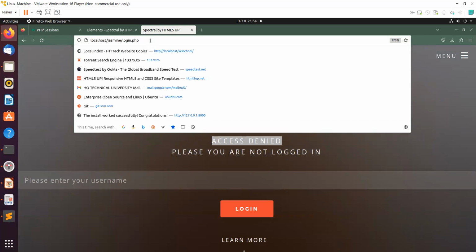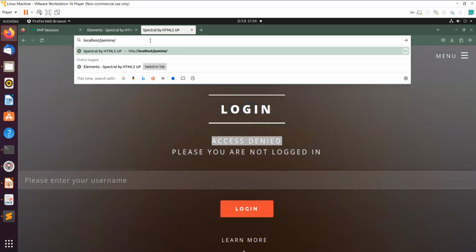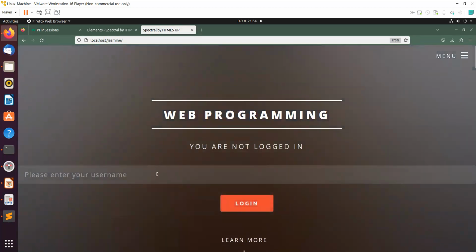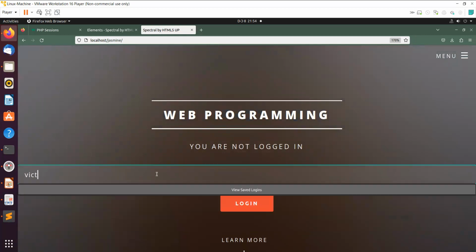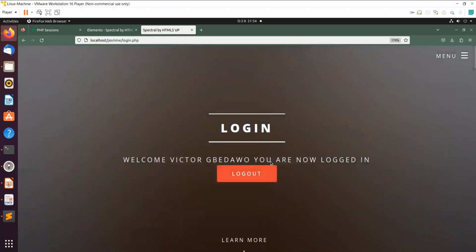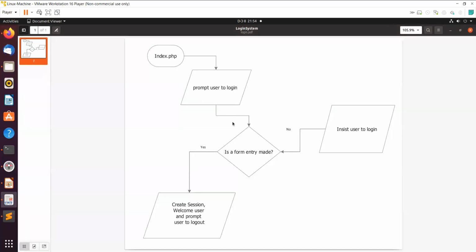So you just have to go back and see here it's telling us that you should log in. All right. So let's type in Victor Bedao. All right. Then submit. Then it should be able to catch. Welcome, Victor Bedao. You are now logged in. So this one is presenting the logout. So if a session is created, it should not present the login to me. So when we come back here, you realize that we have solved our issue.